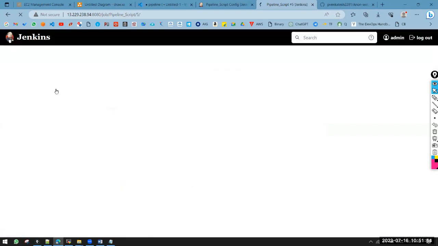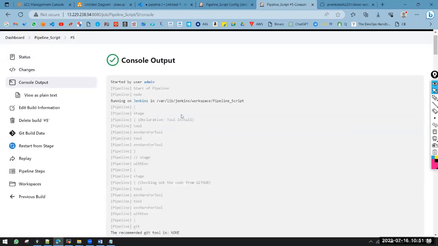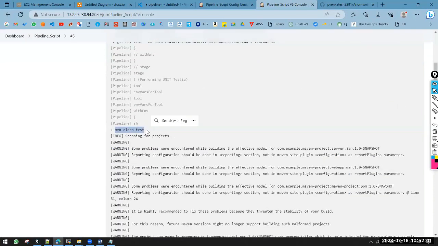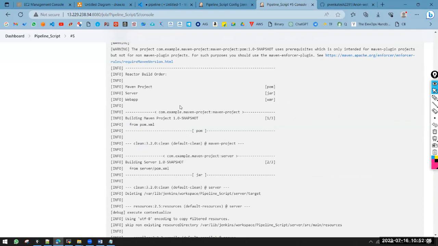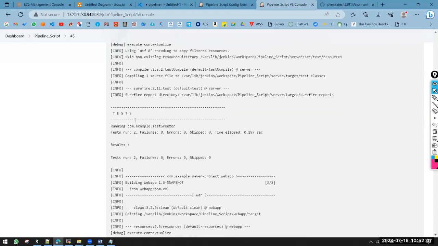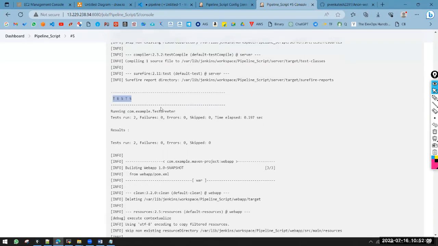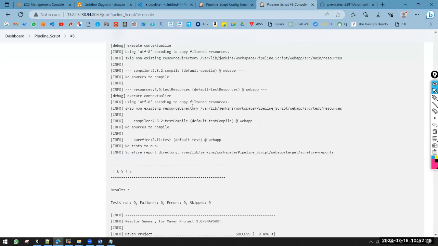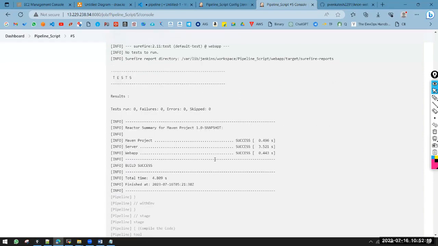Go to the console output. Check the unit testing stage. Okay, here it is. Unit testing stage is here. Observe here, Maven is performing unit testing. And if there are any failures or any errors, it will give the report here. Based on this report, we can share this report to the developer team. If there are any failures or errors, they will try to fix it out.